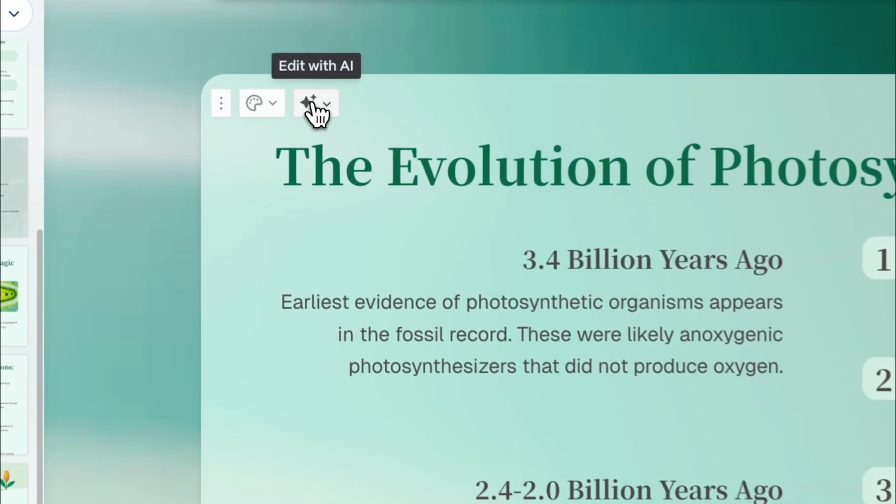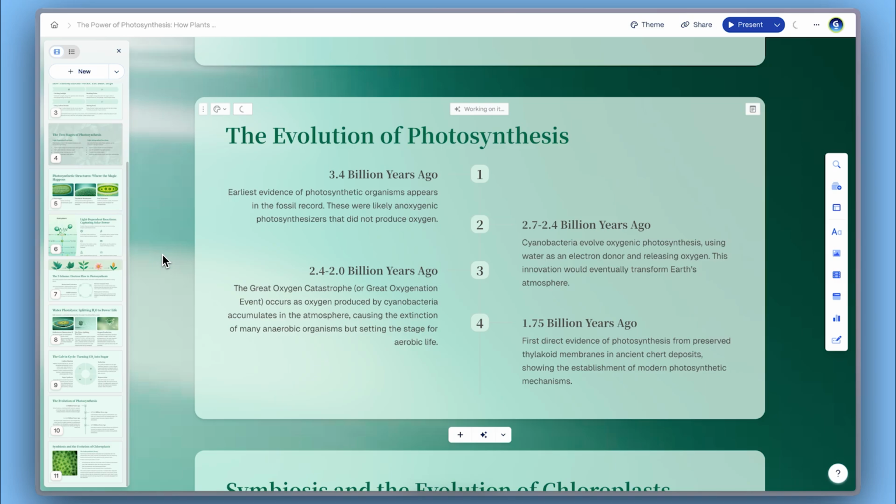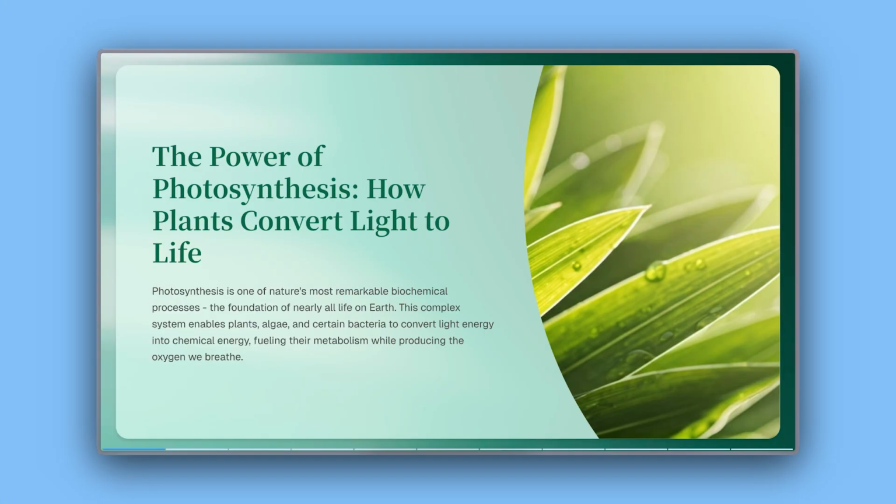Want specific changes? Use the AI assistant. Just describe what you want, and Gamma does the rest. Think it, make it. Truly that simple.